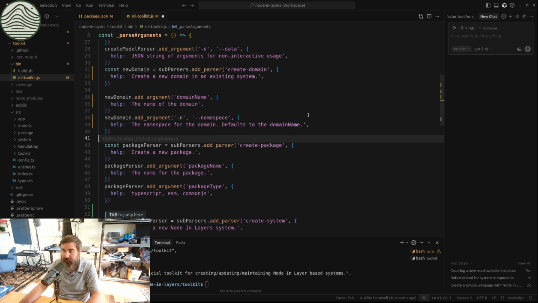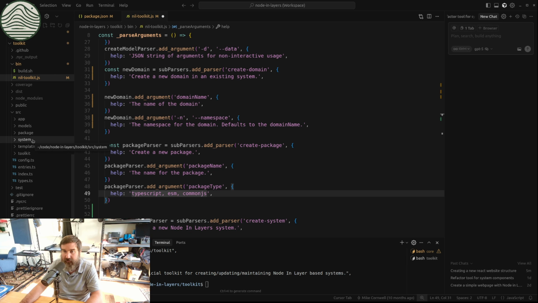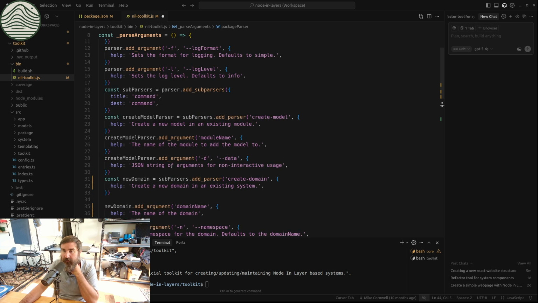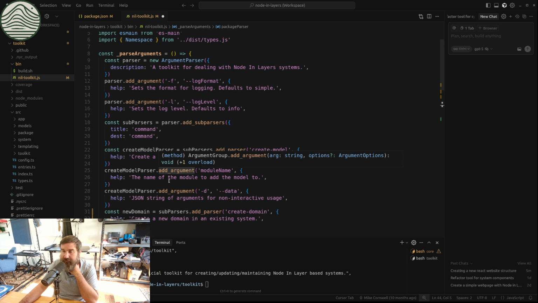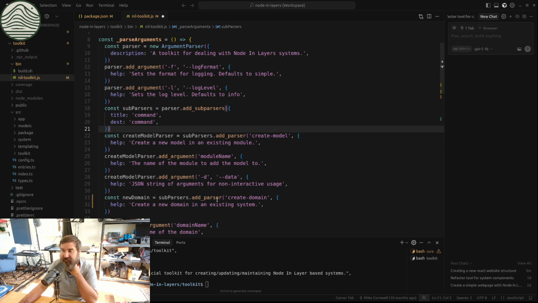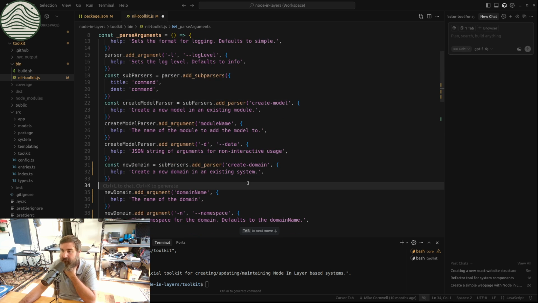Okay, so other things: create a package. Yep, package is what it is. Package type: TypeScript, ESM, CommonJS. I don't even know if I have anything other than TypeScript at this point. I don't even know if I technically want to support anything other than that, but that's fine. I guess I could. Sorry, I like to think out loud sometimes. You're my inner sanctum right now.